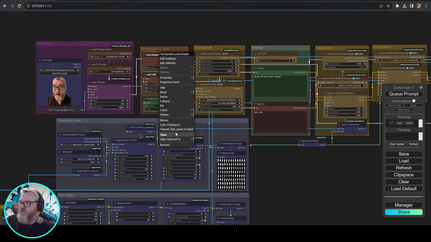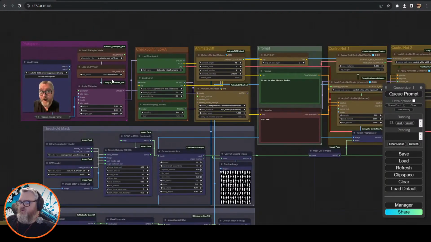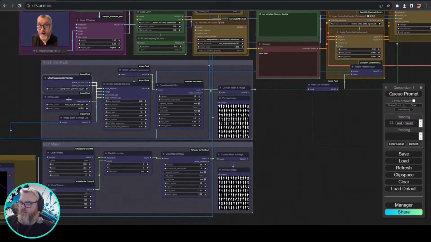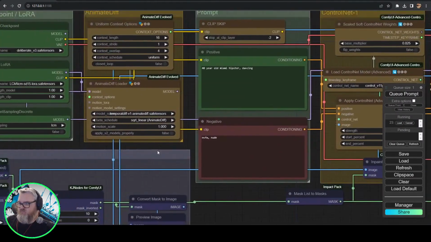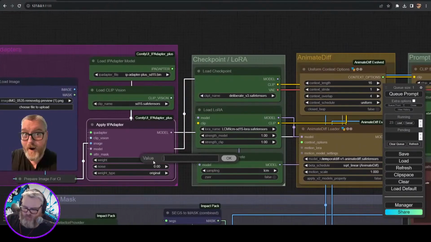Maybe I'll use greens for the loaders. It's a little easier. Yeah. Probably don't need this at 1.